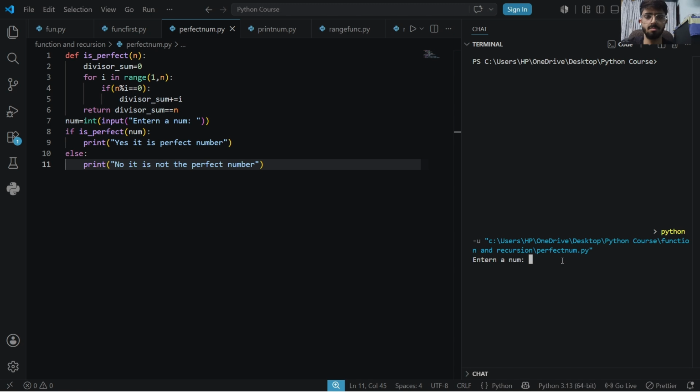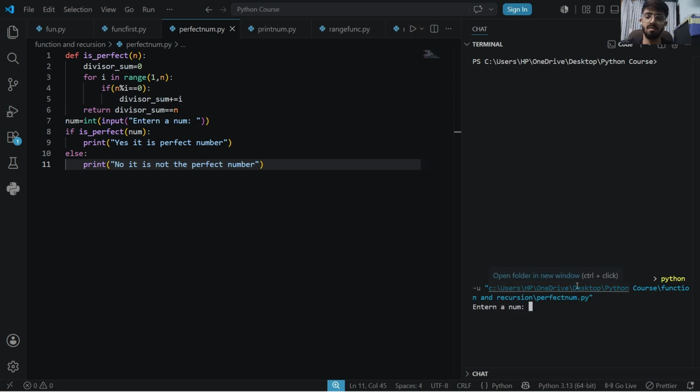For example, I write 6. See, yes, it is a perfect number. And now I am trying with 7. Yeah, see. No, it is not the perfect number. So now let's move to another problem, which is Armstrong number.